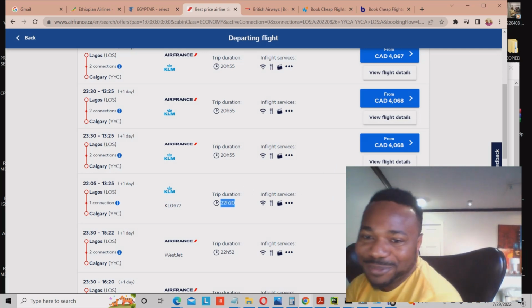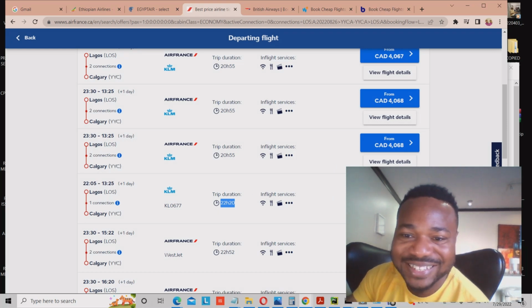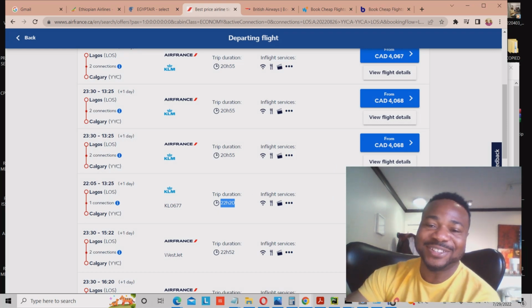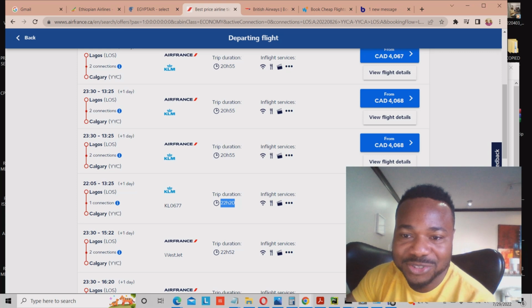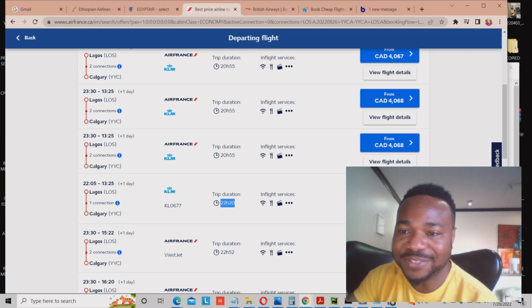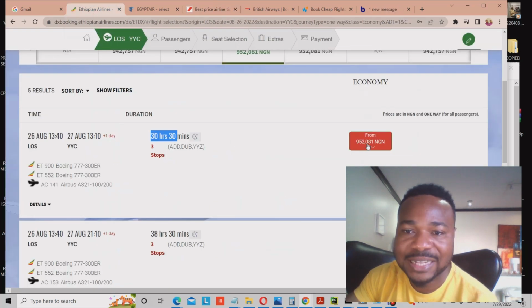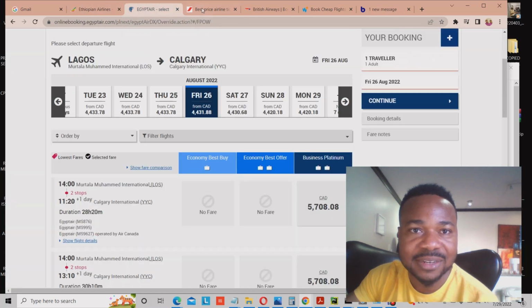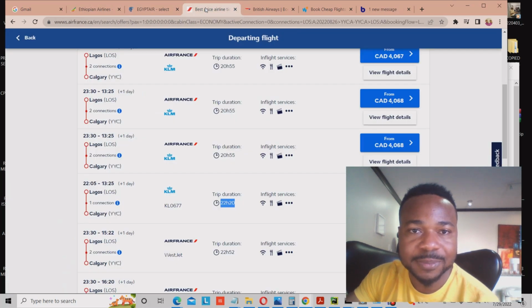So me now, if I want to book, I would rather book this because of 2,700 Canadian dollars. But I don't know the conversion rate to Naira though, so after I convert it, maybe it will be lower than this Ethiopian of 952,000. But comparing these both, Egypt Air and Air France, this one is still better.